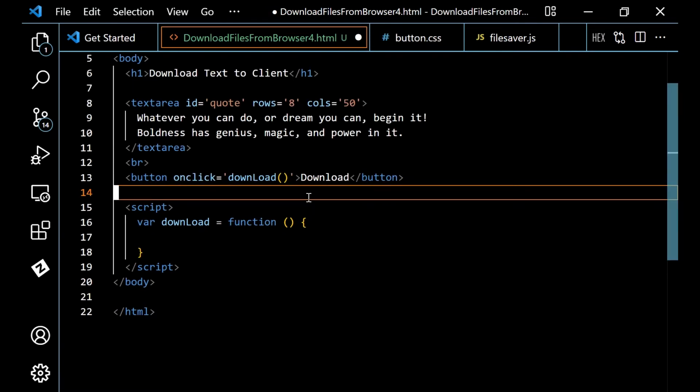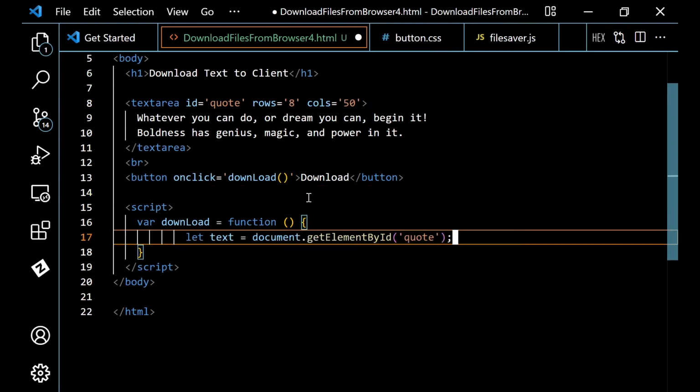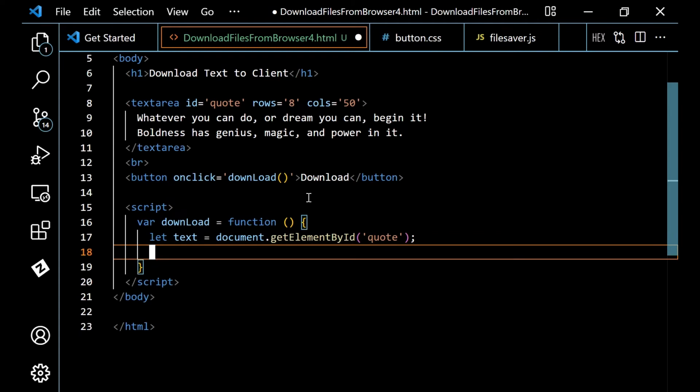So let's implement our download function. First, we want to get an object reference to the quote text area. Then we're going to create a blob. I have some things to say about blobs at the end.